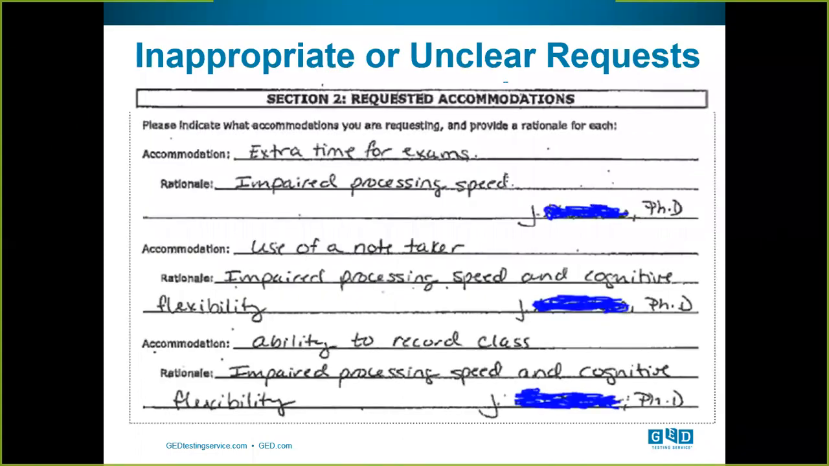So one more incomplete or unclear request. This one, it's kind of interesting. Extra time, we understand that, and that makes sense if there's documentation for it. But you see here use of a note taker and ability to record class. Well, these are instructional strategies that are taken from an IEP. They're not testing accommodations. So someone was trying to be helpful and they just copied right from an IEP or a 504 plan, but these really are not accommodations that make sense for a high stakes exam.